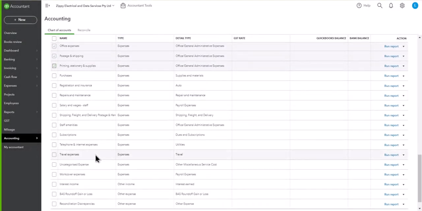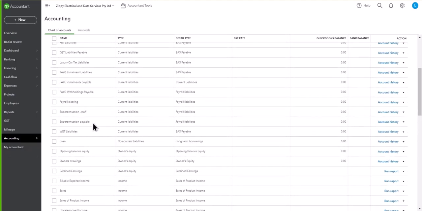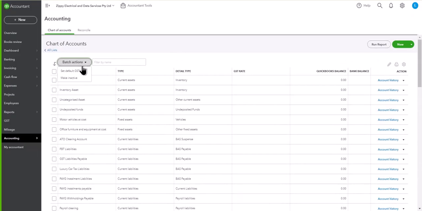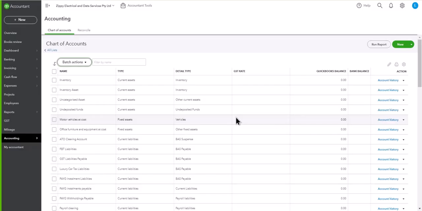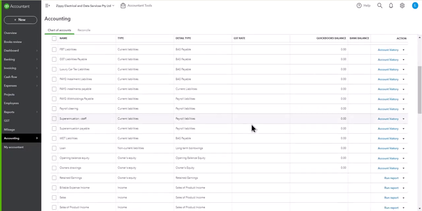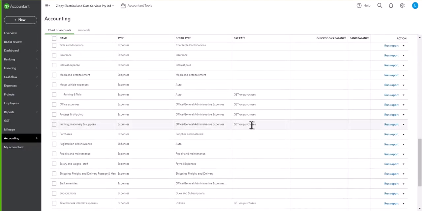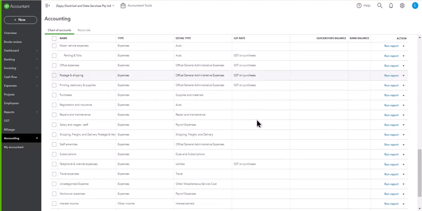What else will have GST? Let's say telephone and internet expenses. I'm just going to scroll up to the top. Batch Actions, set default GST code. Here's the default GST code that I want to add, and we're going to choose GST on purchases and apply. Now when I scroll down to my expenses, you can see the expenses that we chose have already got the GST default. And that's a really nice and quick and easy way to set up your GST codes.